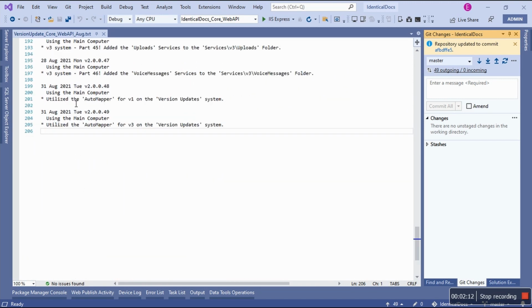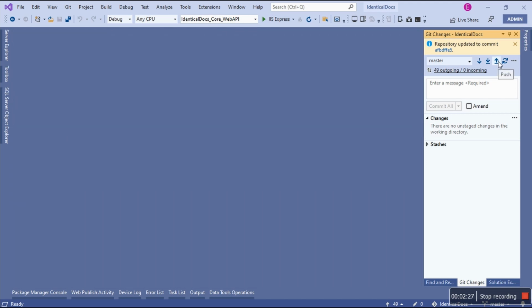There was no utilization of AutoMapper for V1. Obviously that cannot be the case for V3 on version updates, so I had to do this minor fix today. So what I need to do is push, and I'm pushing a total of 49 outgoing commits.